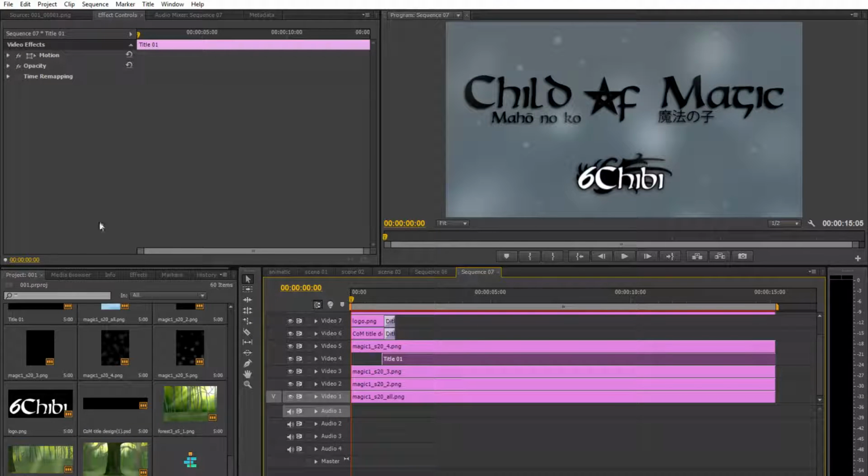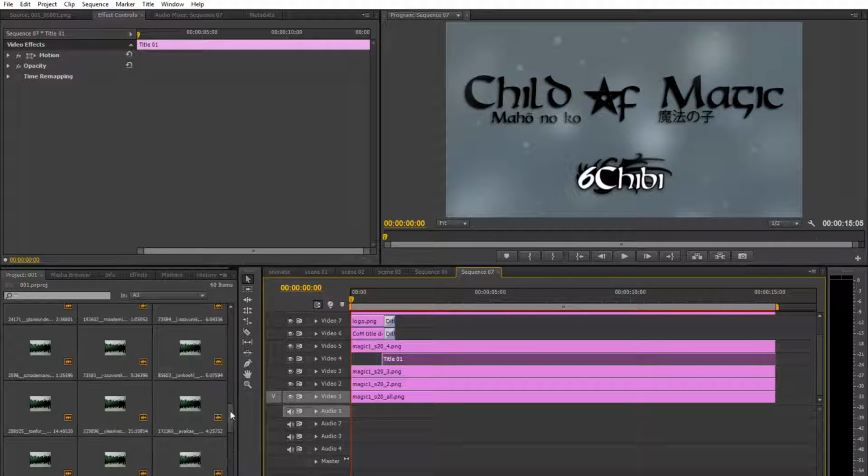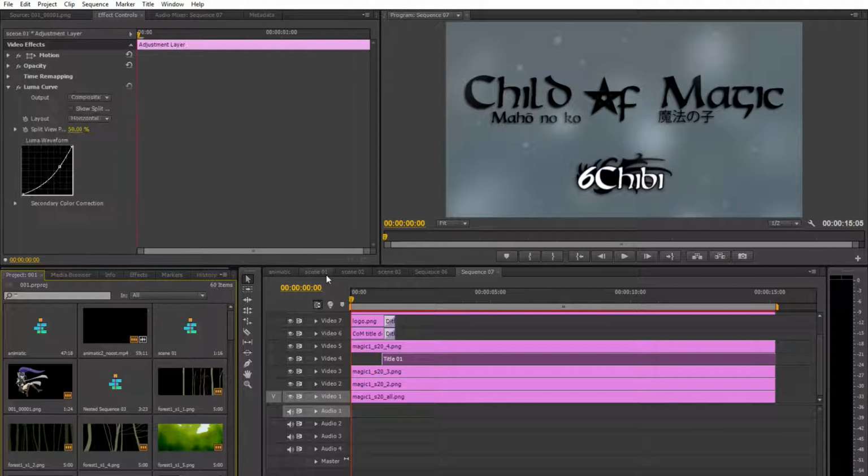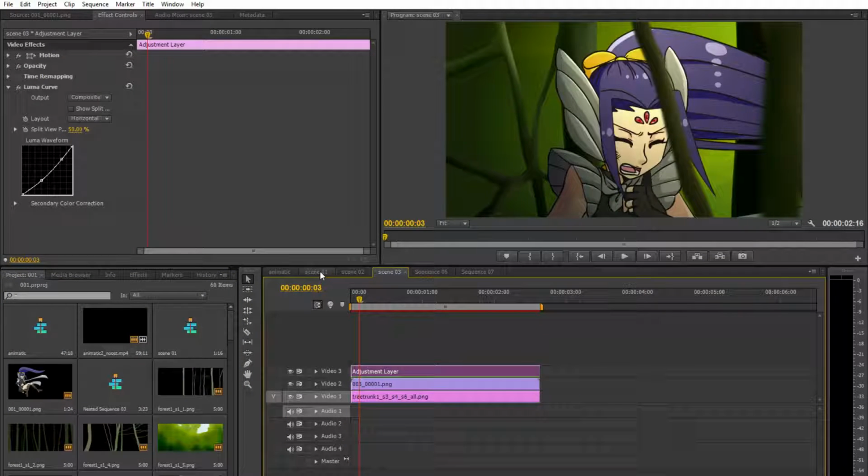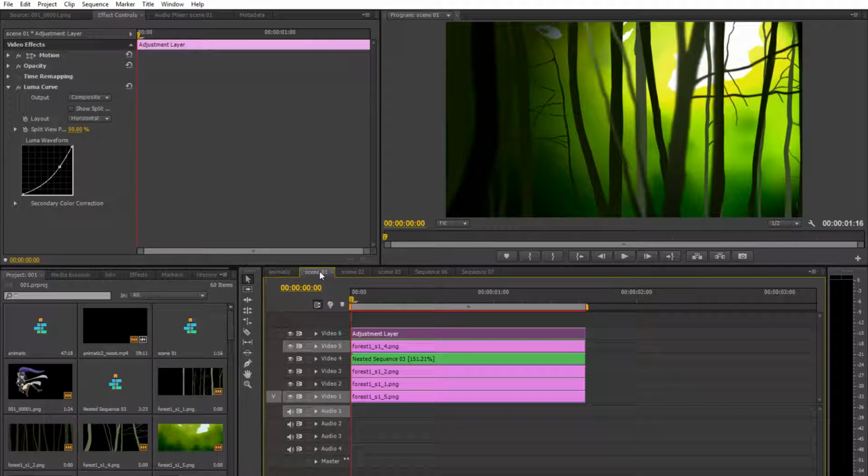This is basically how I edit every video, every scene, what I showed you here in the first three scenes. That's basically how I'm going to go about the editing for the rest of the scenes when I finally get around to making them.